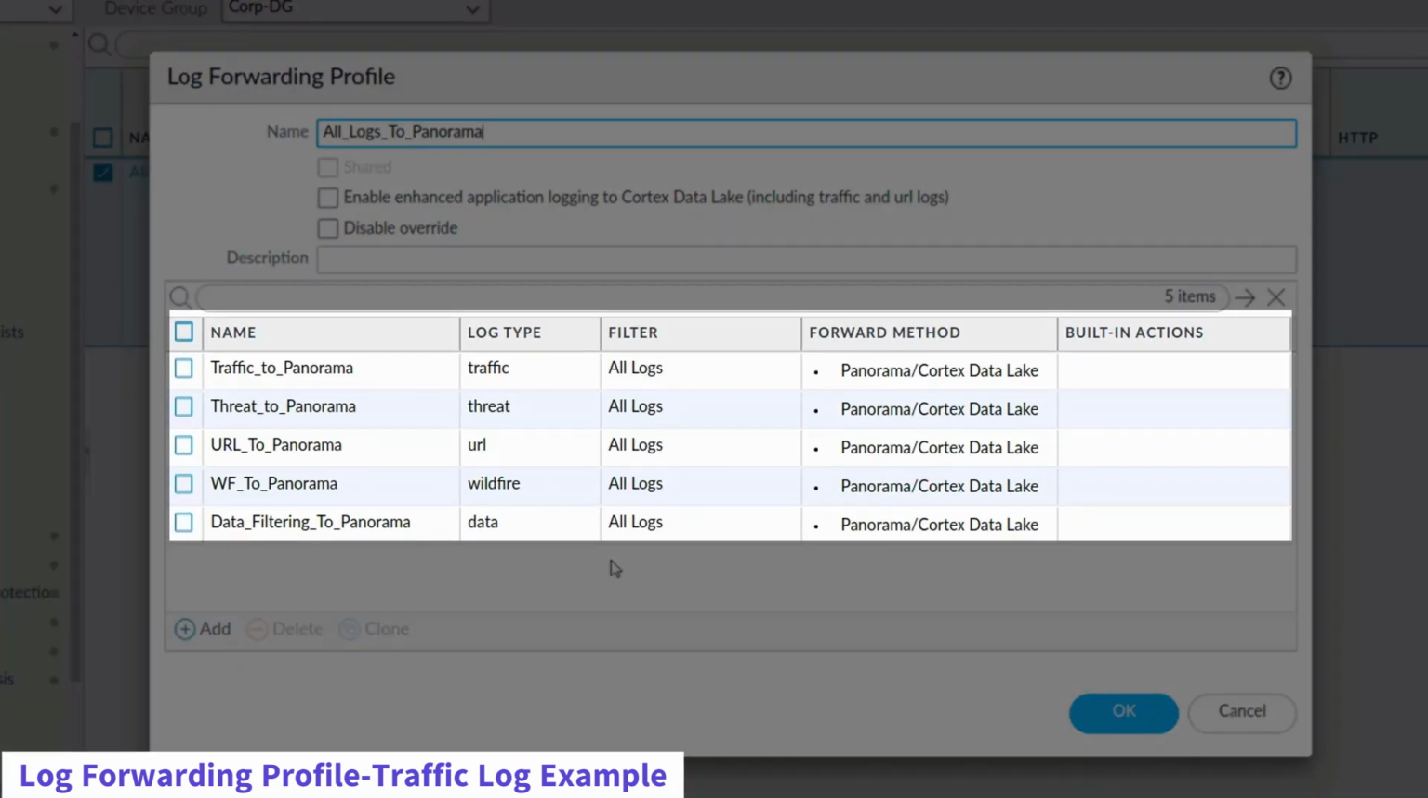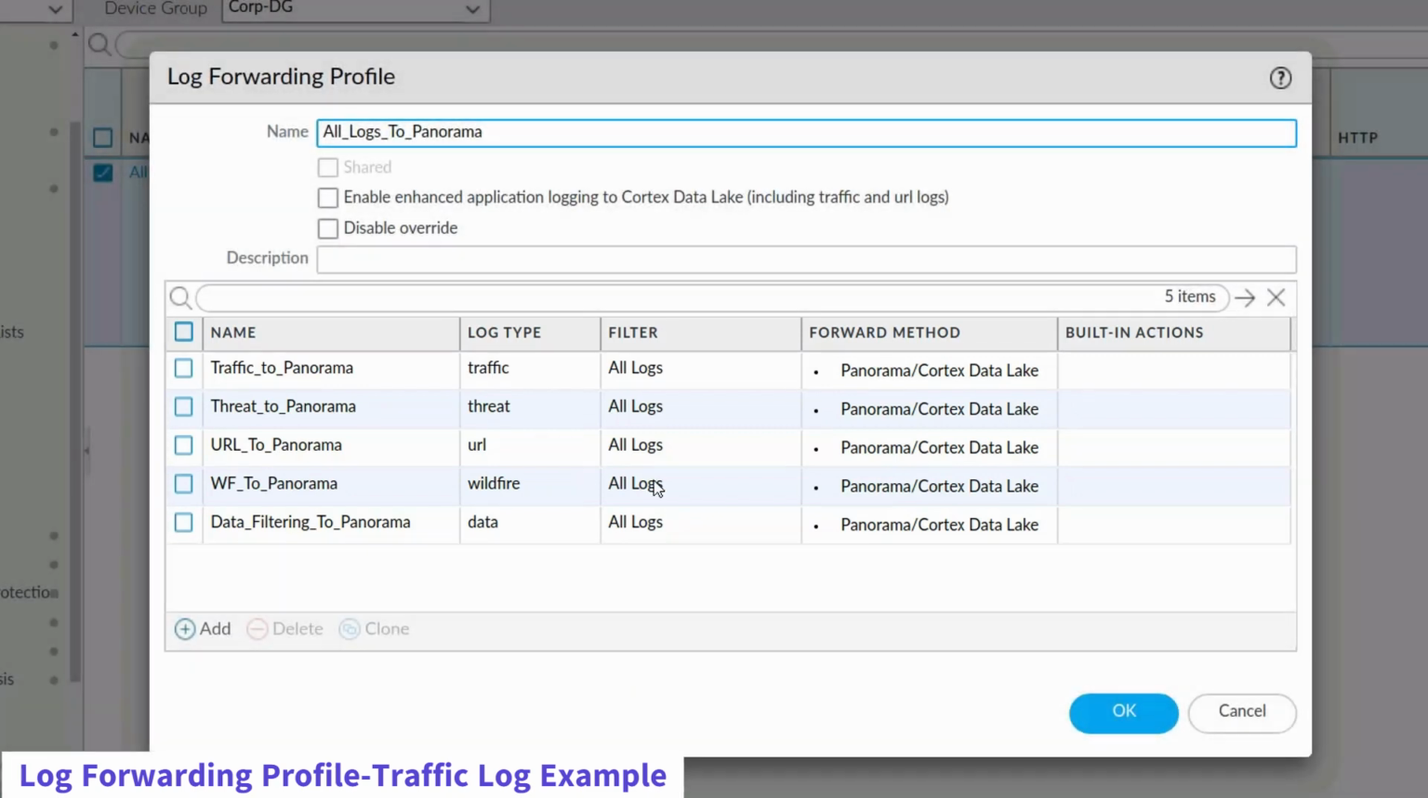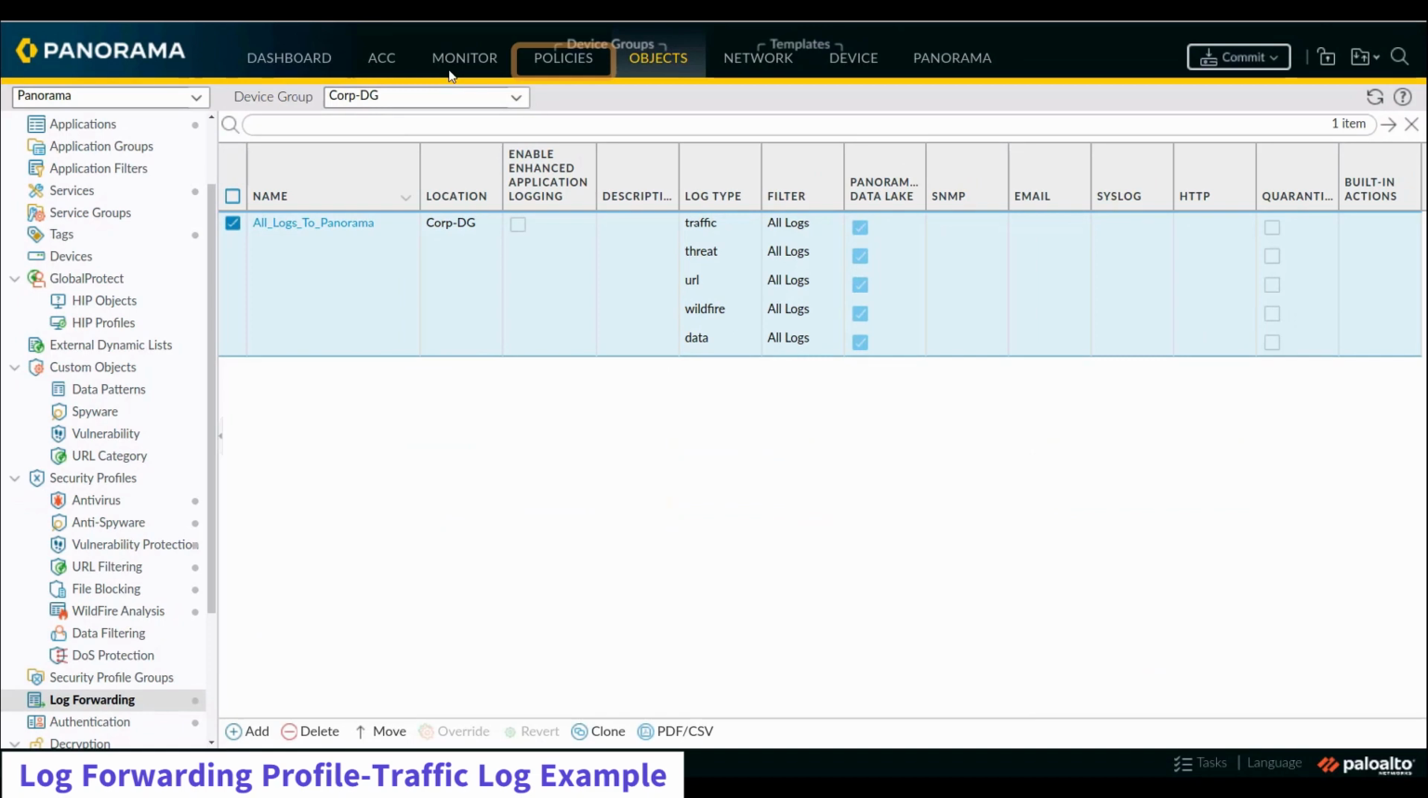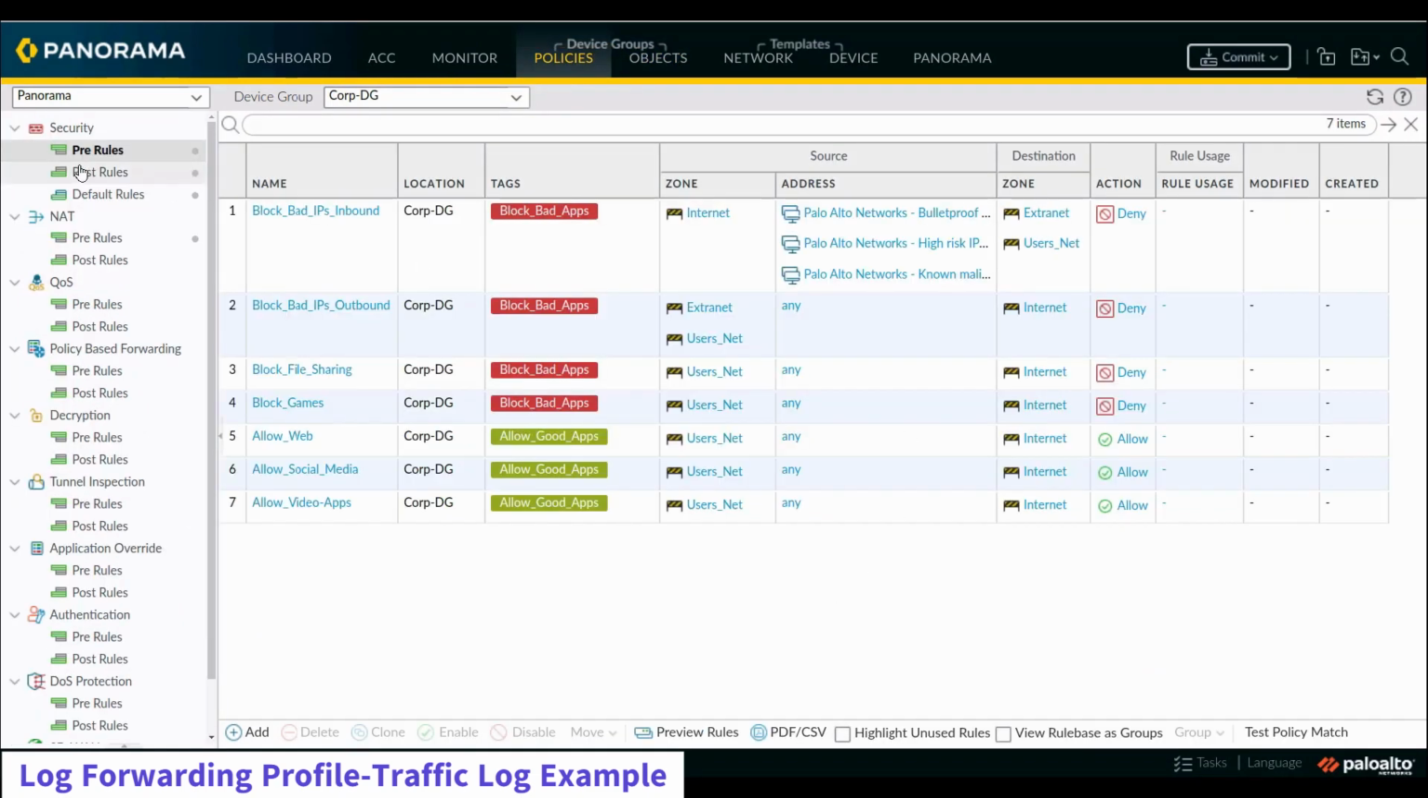In it, each row instructs my firewalls to send entries for each of these log file types to Panorama. I have entries to send log file information for data, WildFire, URL, threat, and traffic logs to Panorama. With this in place, each firewall will send all the log file entries to Panorama except for the traffic log file entries. I have to take one more step for that to happen.